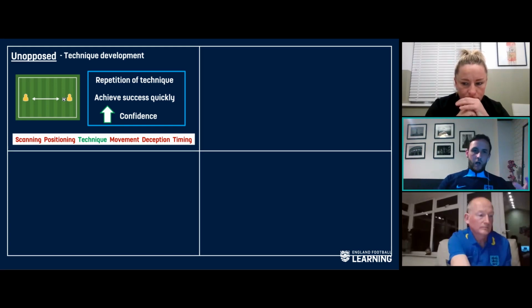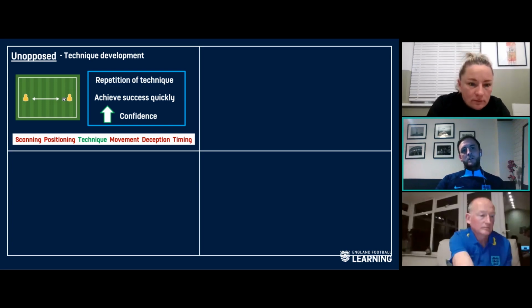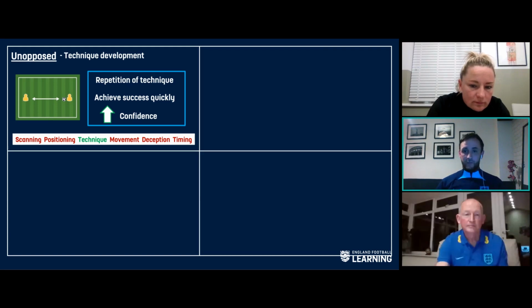So we'll start in the top left corner as you're looking. So unopposed technique work, you'll see at the bottom, there's a white strap line across the bottom. That gives you an idea of what we feel the real emphasis would be on if you deliver this type of practice. And as we're talking for the next 5 minutes, just have a think, where do your practices currently sit that you deliver? If you were going to deliver tonight, if you're delivering tomorrow, if you're delivering on the weekend, what types of practices are you delivering with your players?